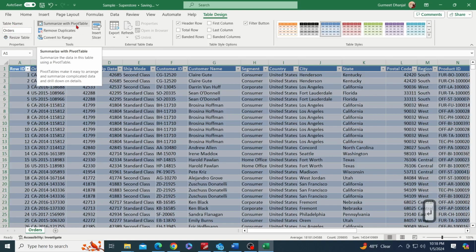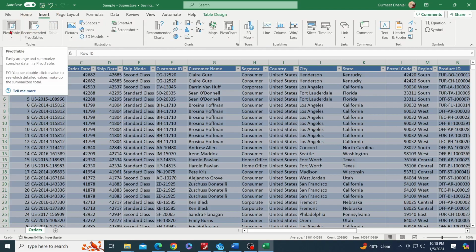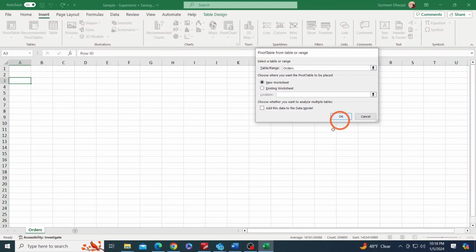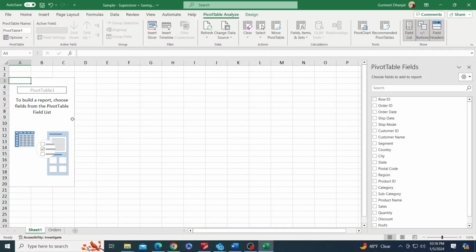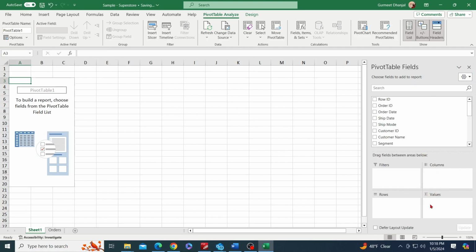Now I can either summarize with a pivot table directly from here, or I can click on Insert and Pivot Table. The pivot table range is automatically orders, and it's going to create a new sheet, and here it is, the pivot table. On the right you can see it's listing all my fields, and I can use these to show my columns, rows, and values. That's the default setting which should be there.